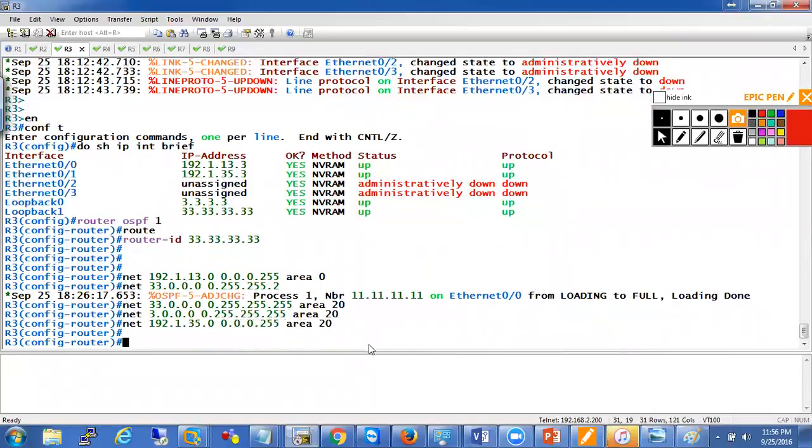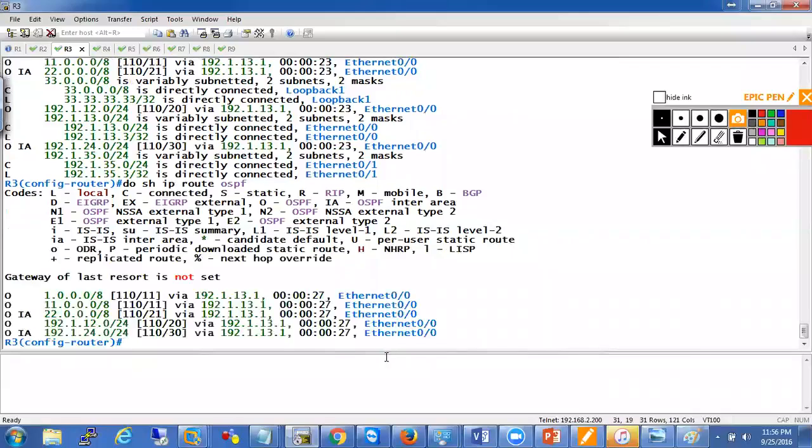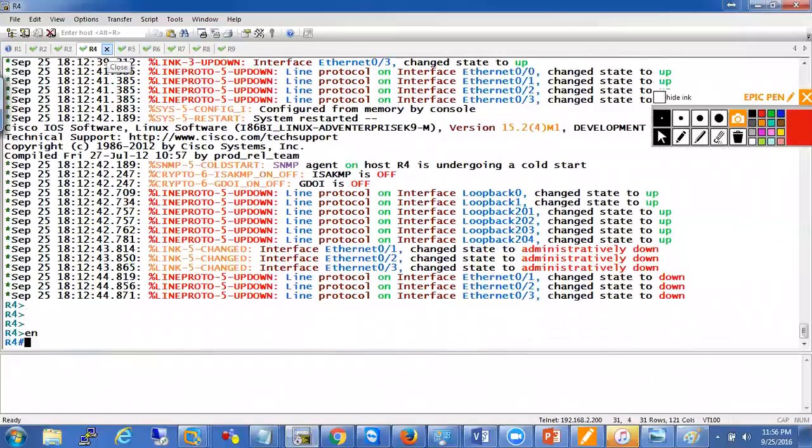1, 2, 3, 4, 5, 4, 1, 2, 3, 4, yeah, that's good. So now I should see some routes, some OIA routes, some O routes. 22 and 24 are from area 10, that's why they're coming in as IA routes. So that's done. Let's go router 4.